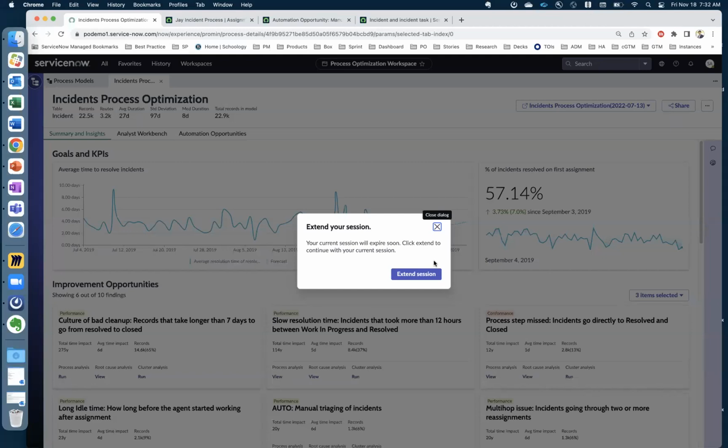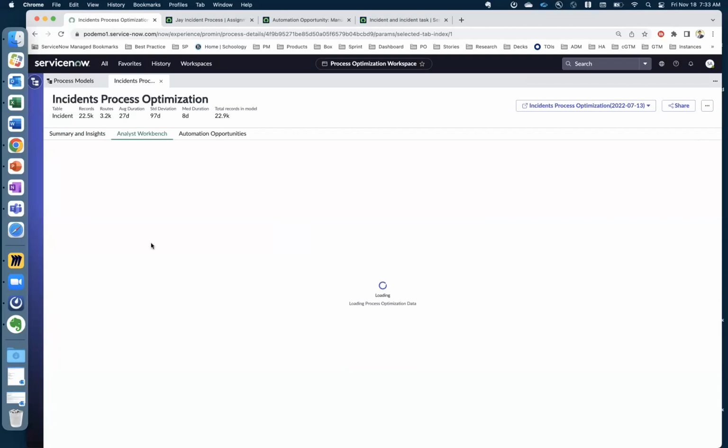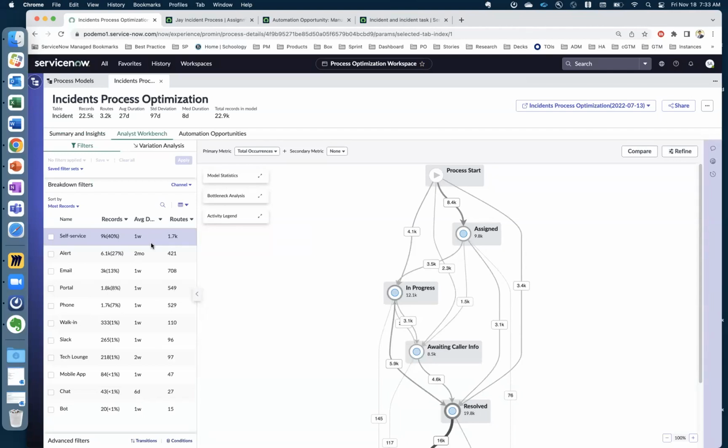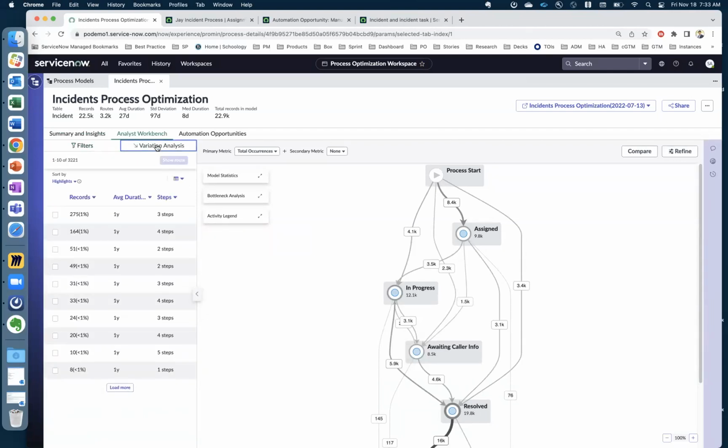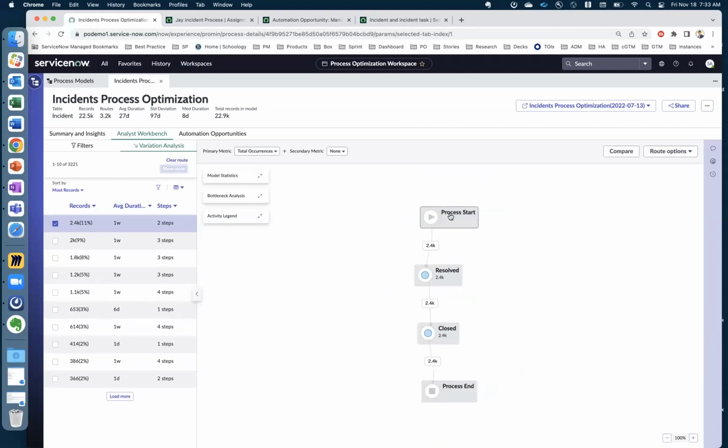Let me go to another instance. I think this will give you a better view. I'll go to the same spot. Let's say you were looking at a finding card that tells you there's a potential virtual agent opportunity, for example. And then you come to the variation analysis, and using the filter, you sort by most records. As you can see, 11%, 2.4K records, are only going through this two-step process. If I pick this, for example, whatever the reason is, it directly got created and directly moved into resolved and closed.